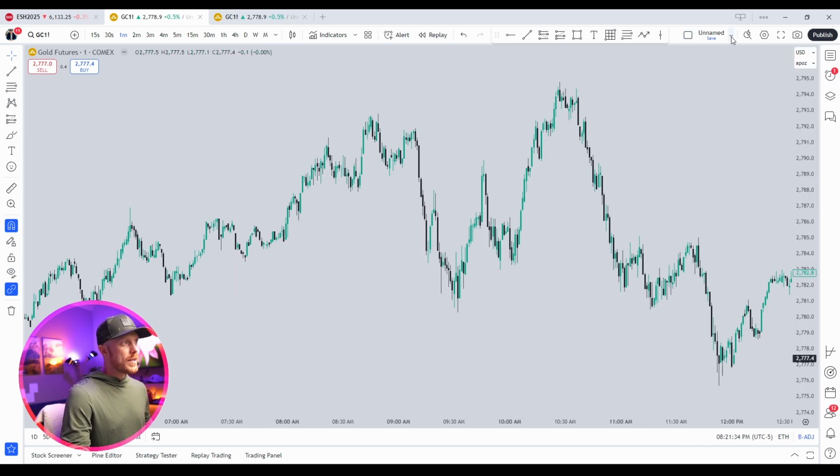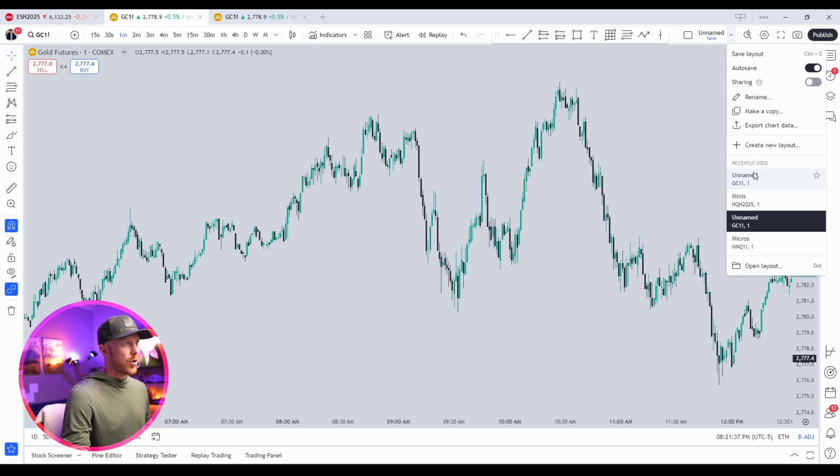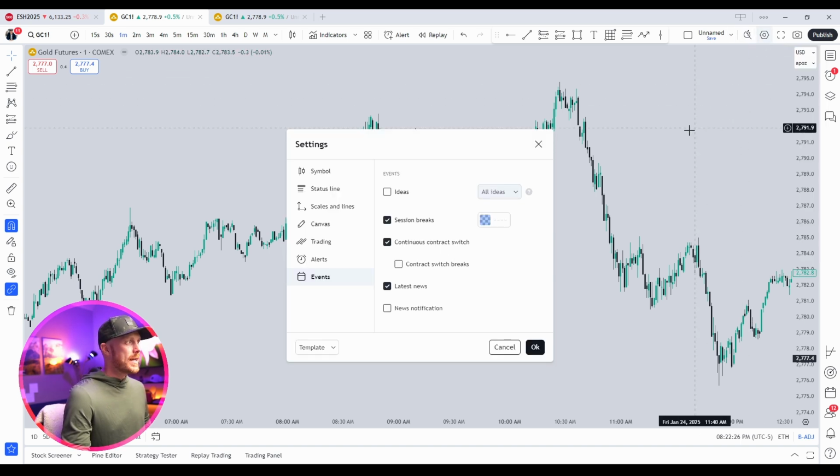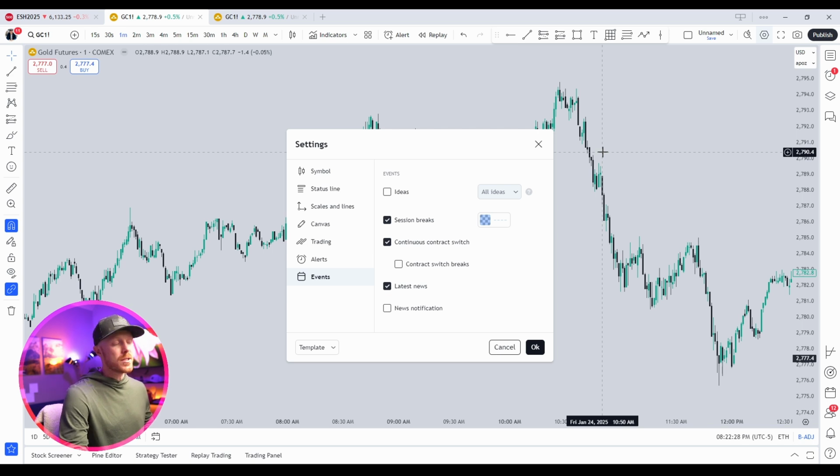Now, we're going to end up saving this layout here, where you can create a copy, create new layout, and you can actually auto save it so you can use it over and over. If you look over to the right, you're going to see the setting icon. This setting is going to get into the settings and customizations of your screen.